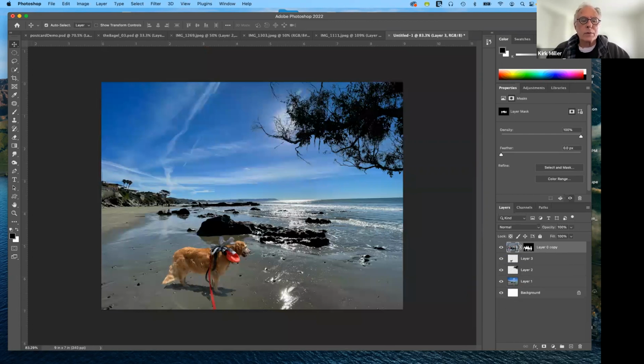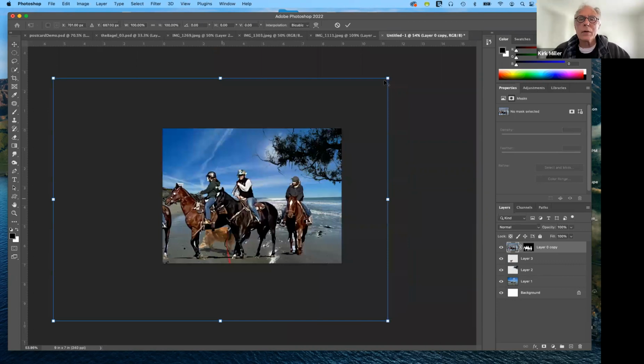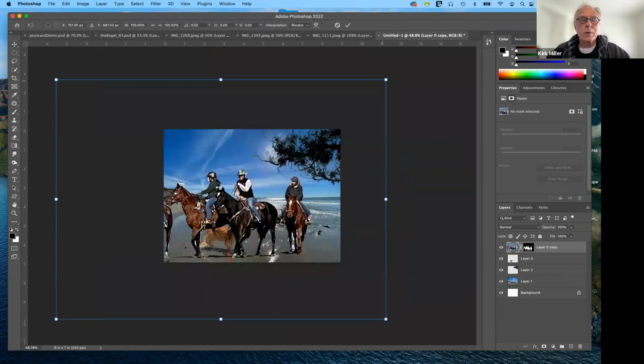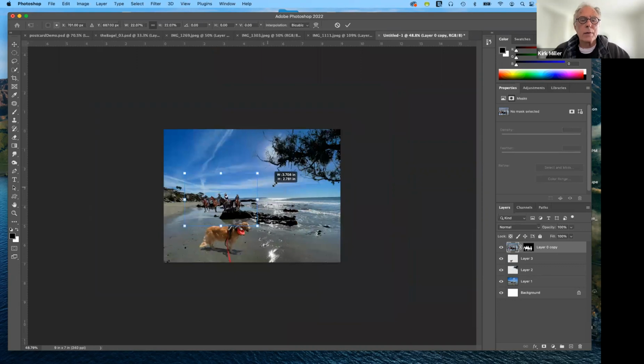You can see that they're just way too big. I want them in the background. So I'm going to hit Command T or Control T. And you can see that it's much, much too big. So I'll hold down the Shift and the Option key to make it much smaller. They just need to be little tiny things in the back here. I'll move them over like so.